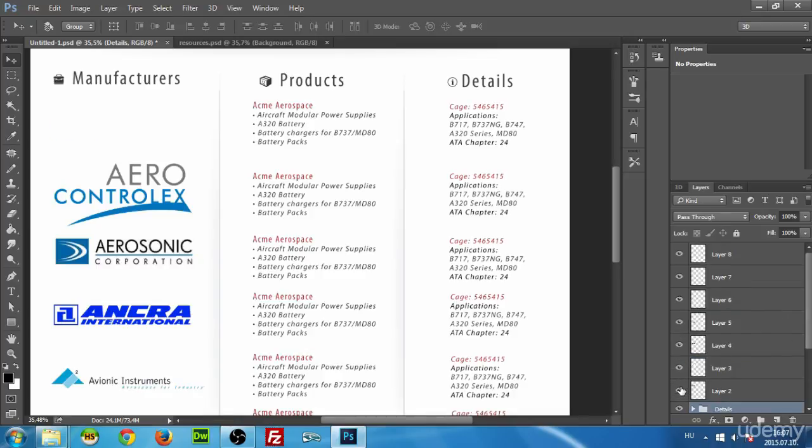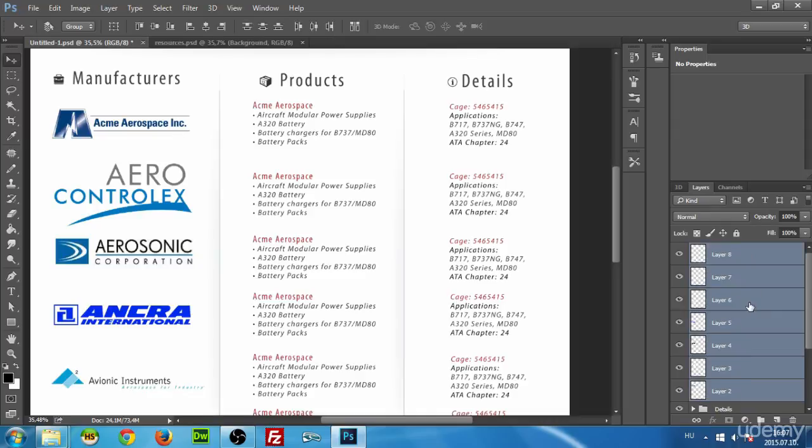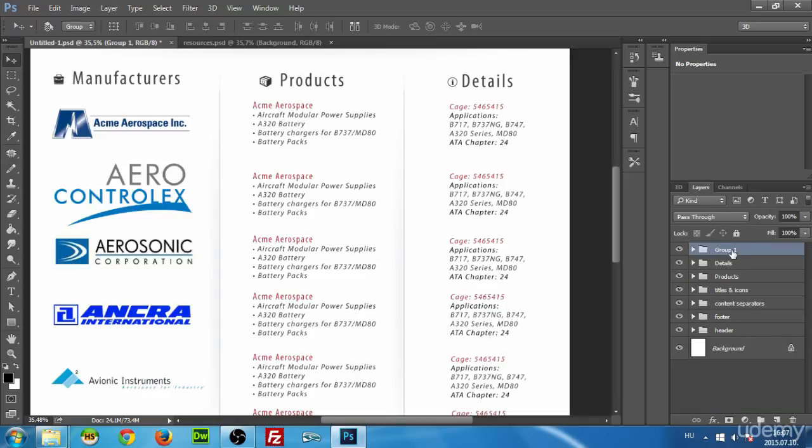And what are they? Oh, these are the logos. So we can group them as well. And let's say logos, for example, maybe. Yes. Let's rename them to logos.